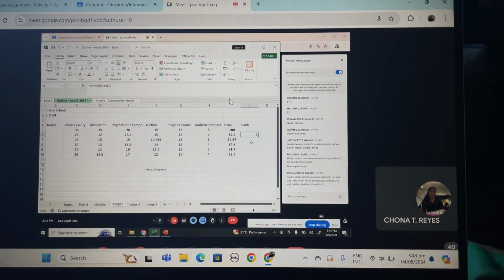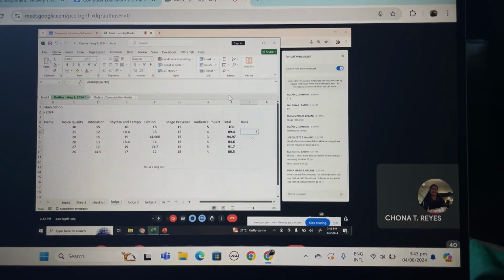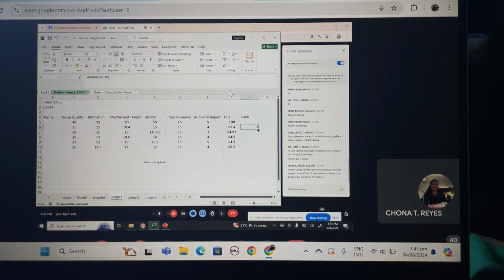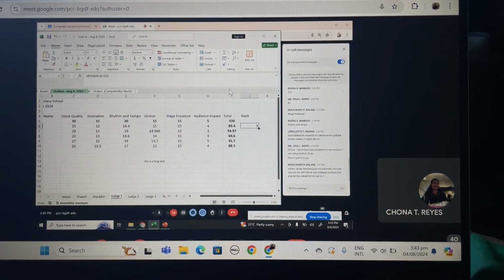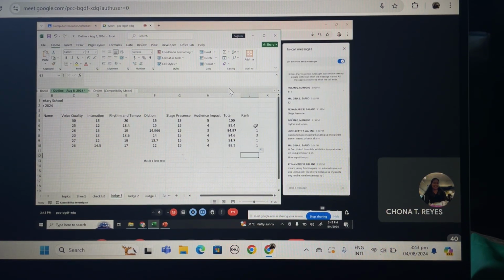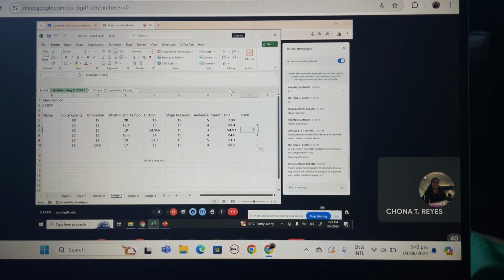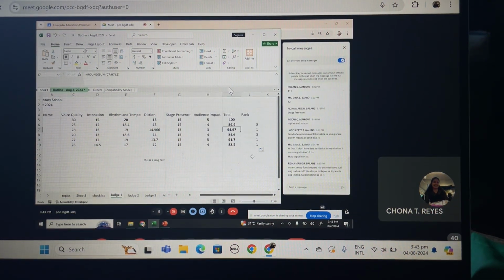Now before copying, we don't have to type the formula for the next contestants. So we will just copy the formula. You can use the fill handle. But if you copy the formula, pulos na 1, 1, 1, kay rank 1 man.